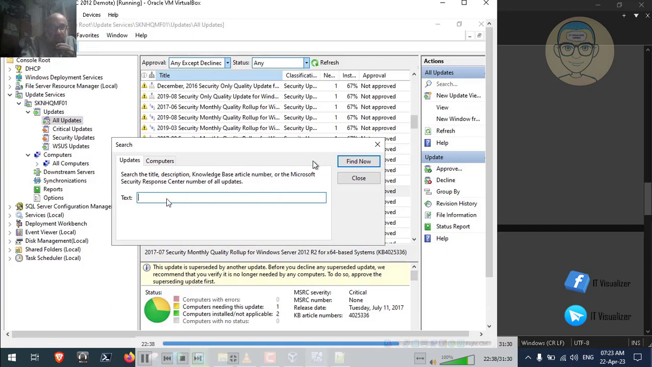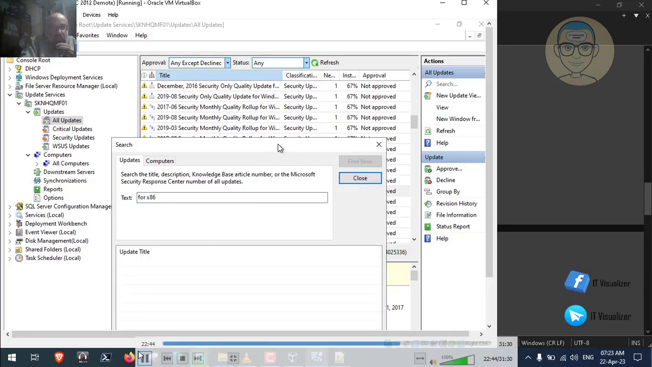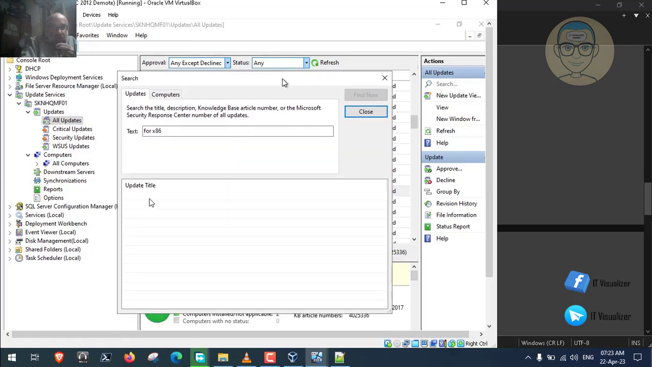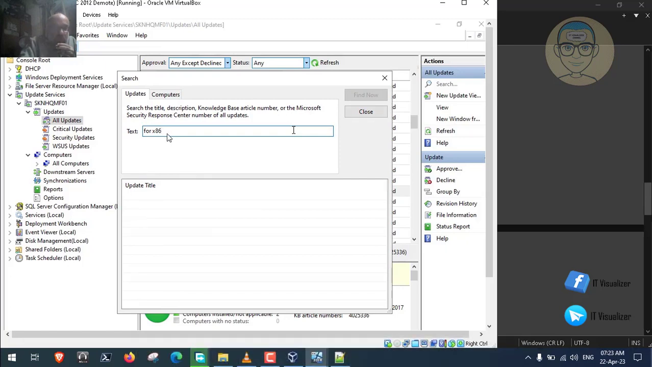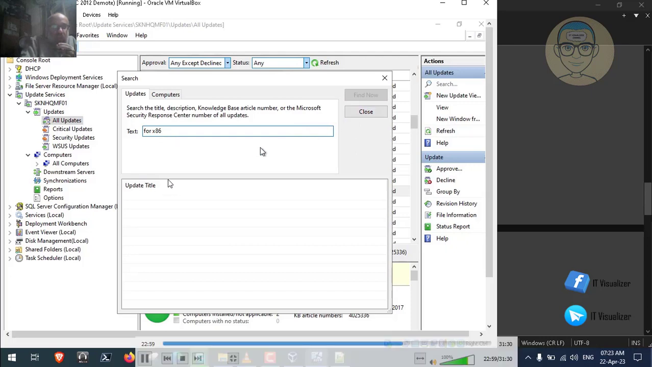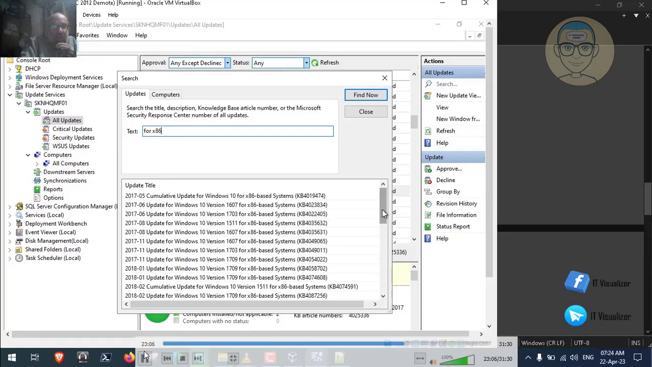or first to decline the x86 ones. So we tell it x86 for 86, and then Find Now. This searches for the x86 operating system downloads. You cannot choose or tell WSUS not to download these updates. It will download them by default, so you cannot unselect them. So after downloading the updates, we need to decline the x86 updates for operating systems and for ARM.